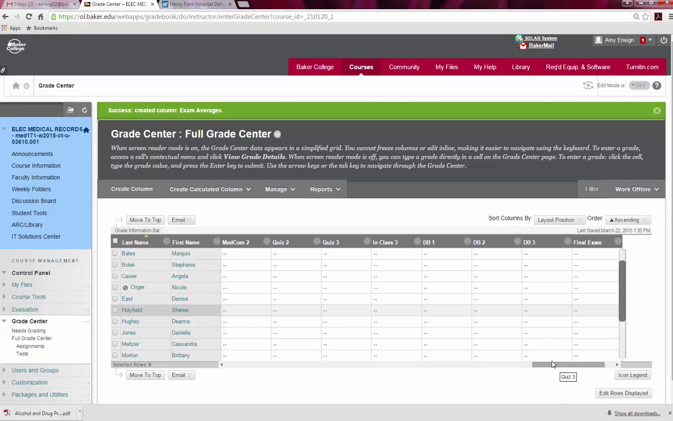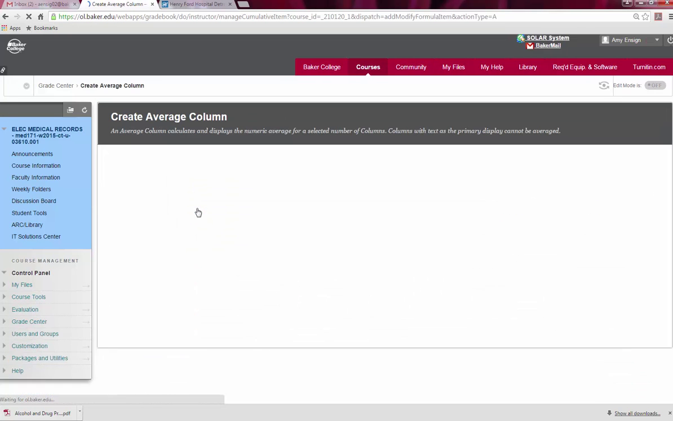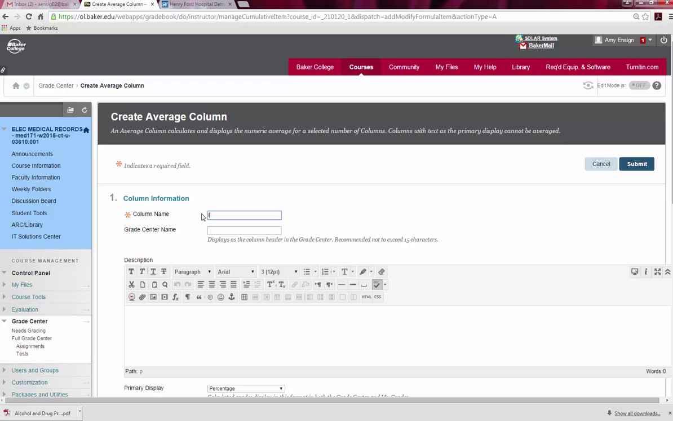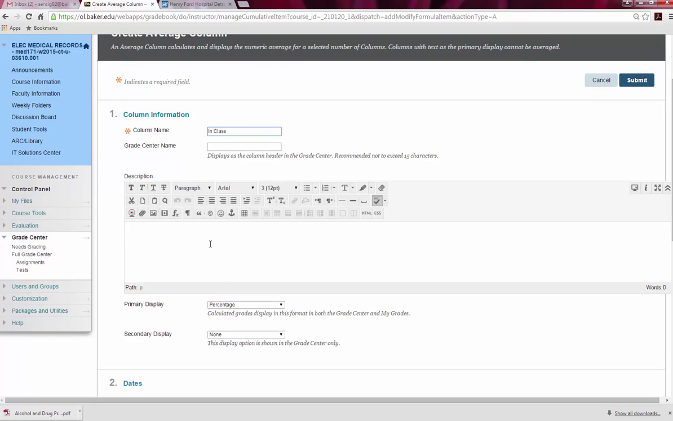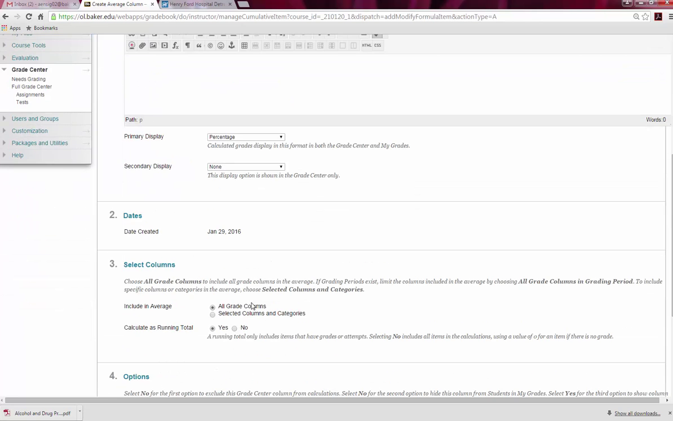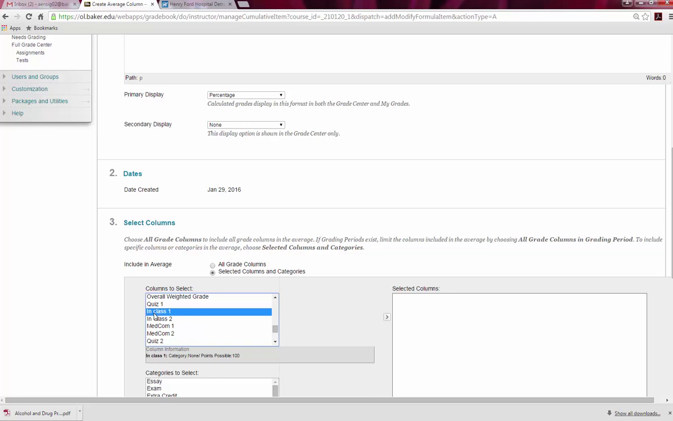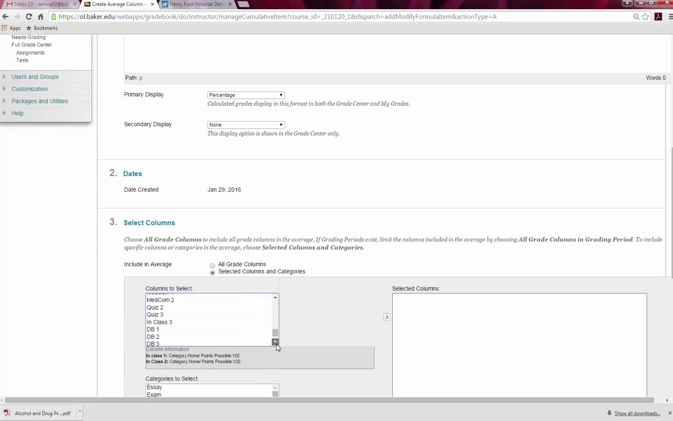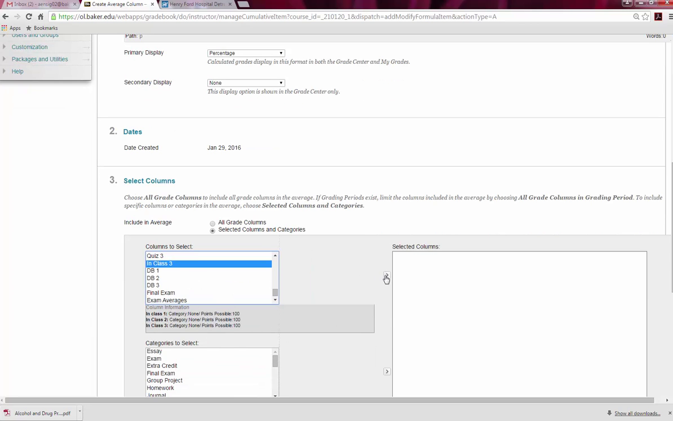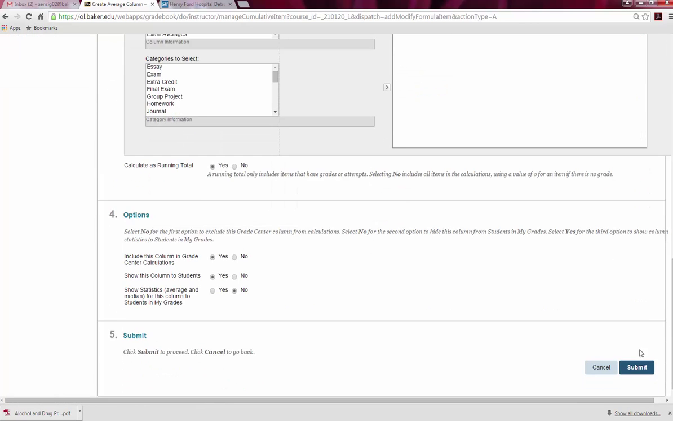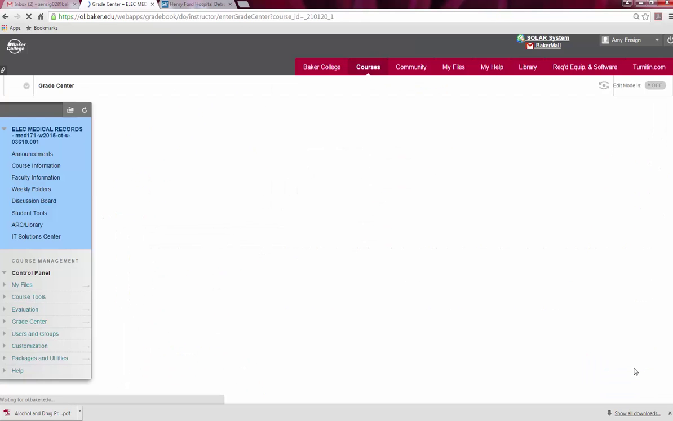Then I would go in and make another average column, and I would call this in class or group work, whatever you wanted to name it. If you wanted to put a description, you could. And then click on selected columns again. And then I would find all of the in-class work that you wanted to be part of this column. Notice that when I'm doing this, I'm setting it into categories so that we can weight it later. And then I would hit submit.